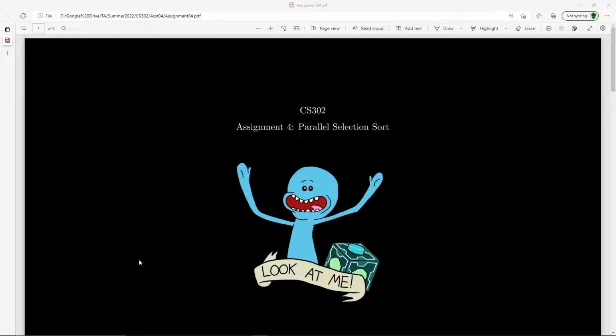Hello CS302 class. Here's our assignment 4, which is going to be, once again, performing a sorting algorithm. And of course, we're going to have our friend Mr. Meeseeks here help us out with this sorting algorithm. So we're going to be performing selection sort.